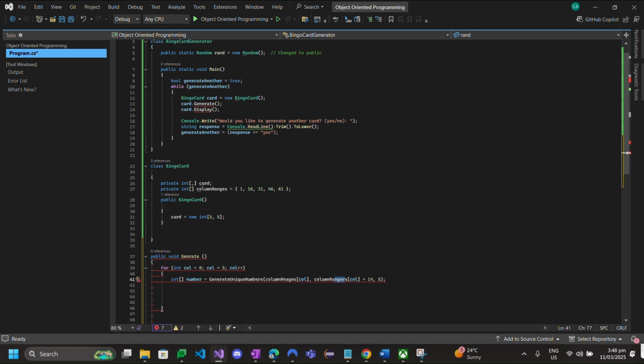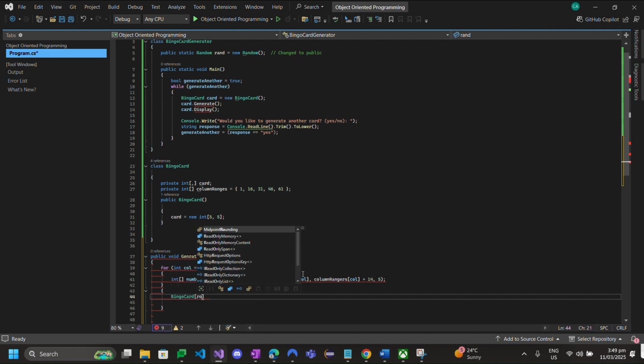And after generating the numbers for each column, we assign them to their respective positions in the card array using a nested for loop for each row. So we have to put here card, row.